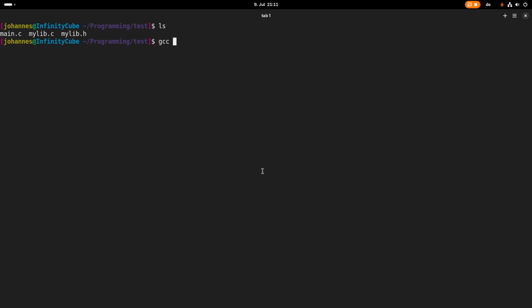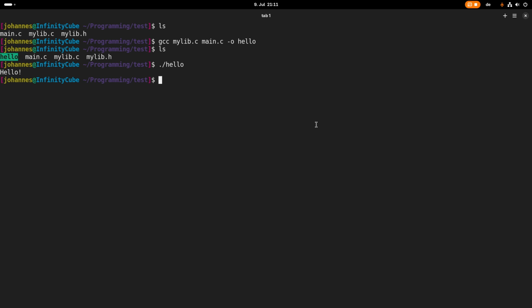Okay, so how can I compile this program by using the GNU Compiler Collection? Well, I just invoke the GCC frontend, then I'm passing my source files, which are mylib.c and main.c, and then I'm specifying the output file I want to have, and here I want an output file I will name hello. So let's compile it. Now the program is compiled.